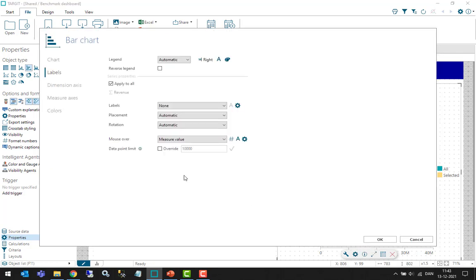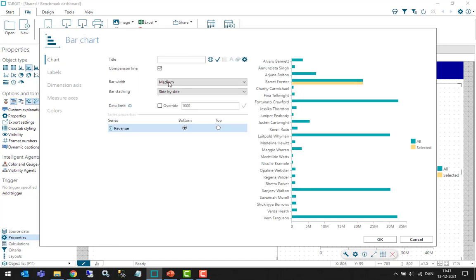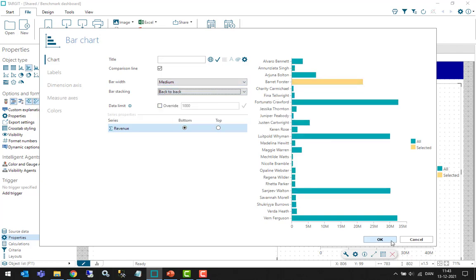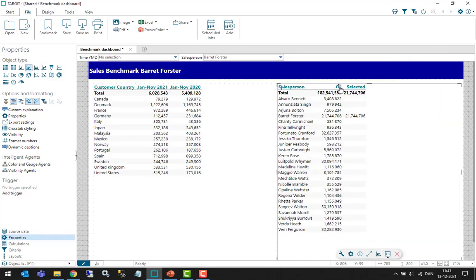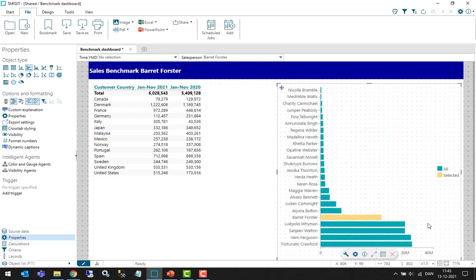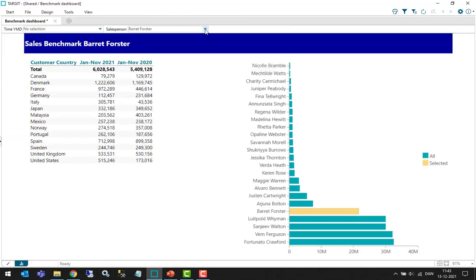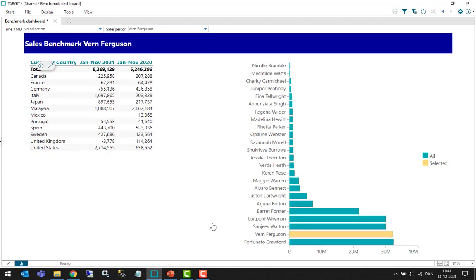And furthermore, if we go into properties of the bar chart and make sure that these bars are not side by side, but rather back to back, well, we can get the yellow bars on top of the blue ones as you see it here. And we can also do a sorting on the data like this. So right now we are looking at Barrett Forster as the selected one, and if we go into consumer mode, we can try a different salesperson like Vern Ferguson here, now being the selected salesperson.